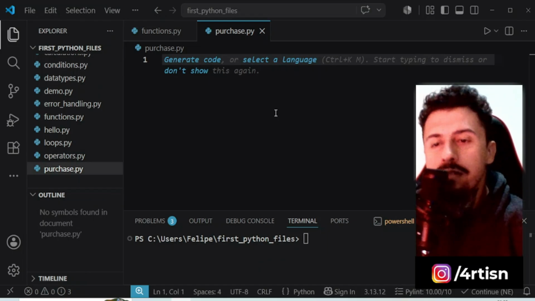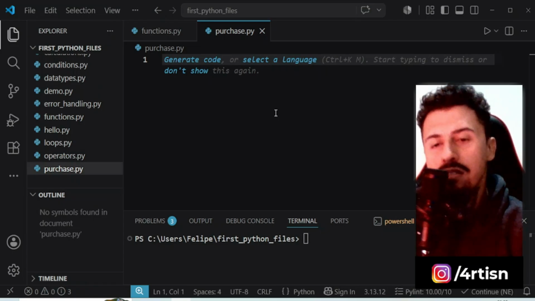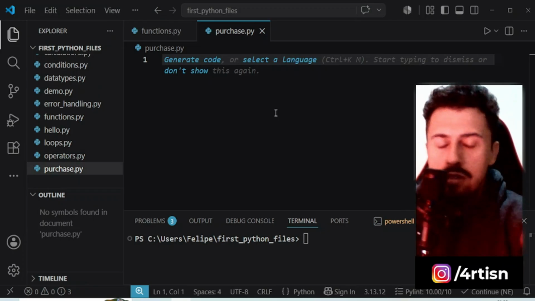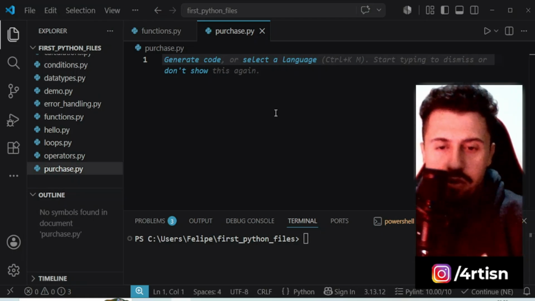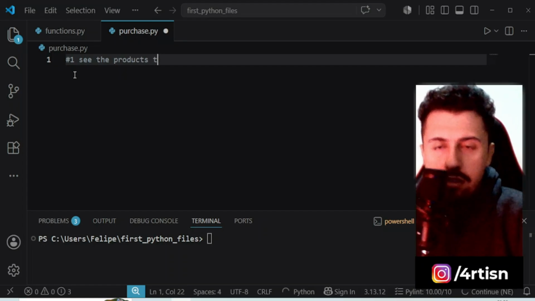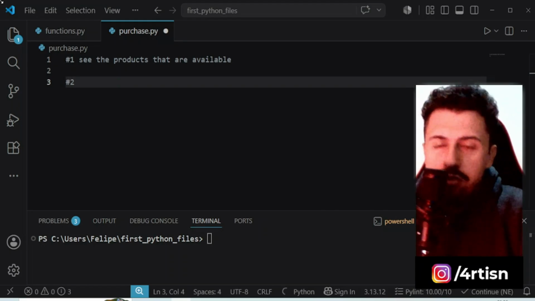All right, but let's think about how a user that is logged in to a platform that sells products online behaves. What does the user do? What is the process that this user is going to run to make a purchase? Let me close this. So first, the user is going to see the products that are available. Second, the user is going to add products to the cart.